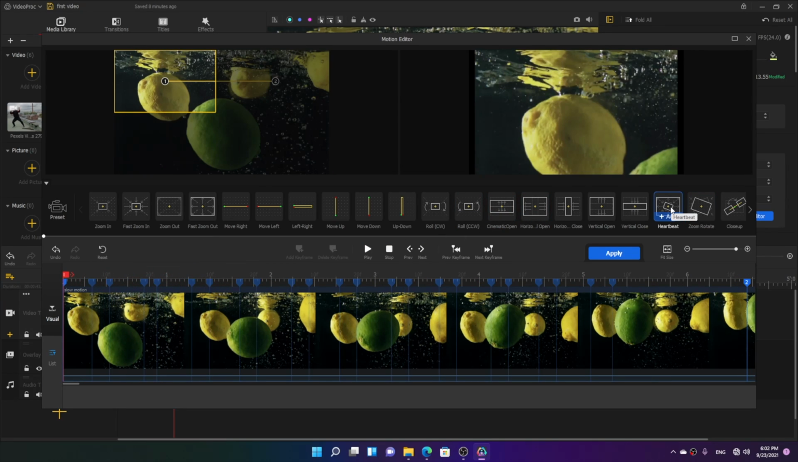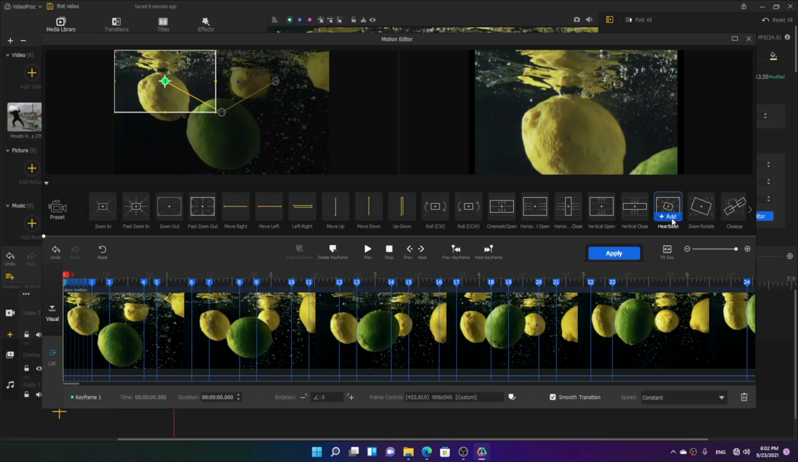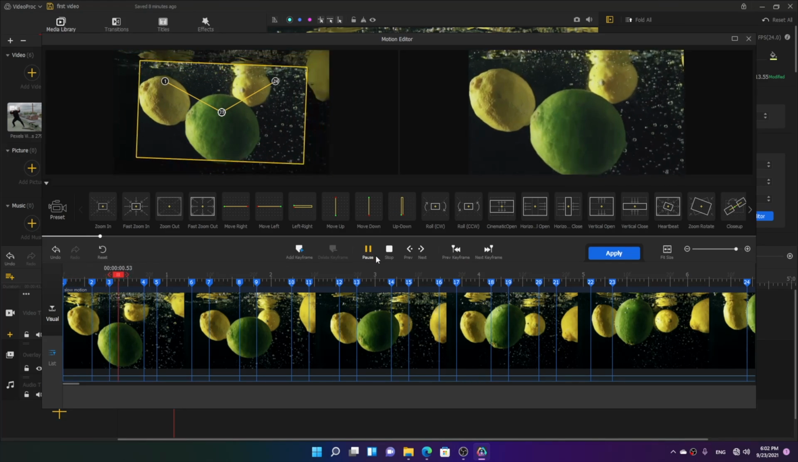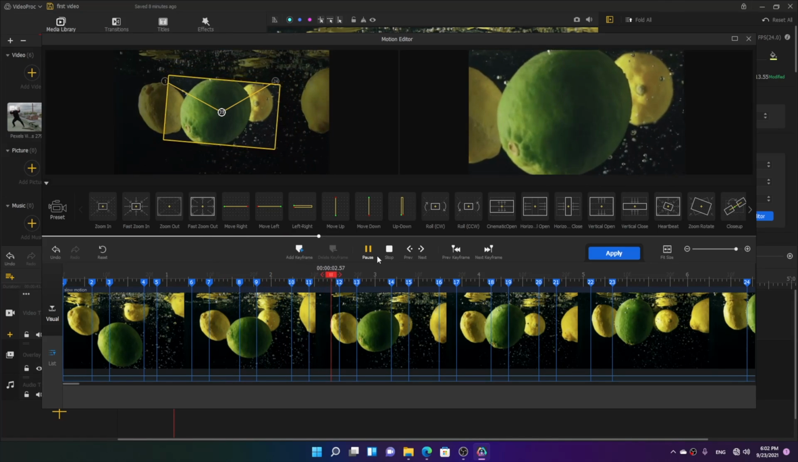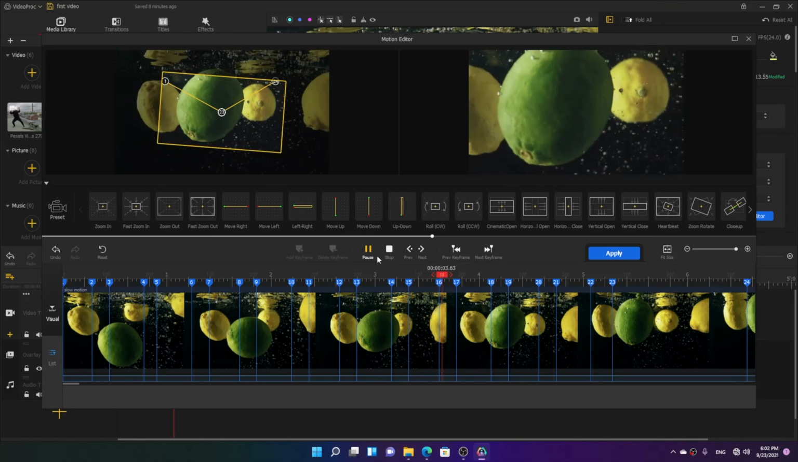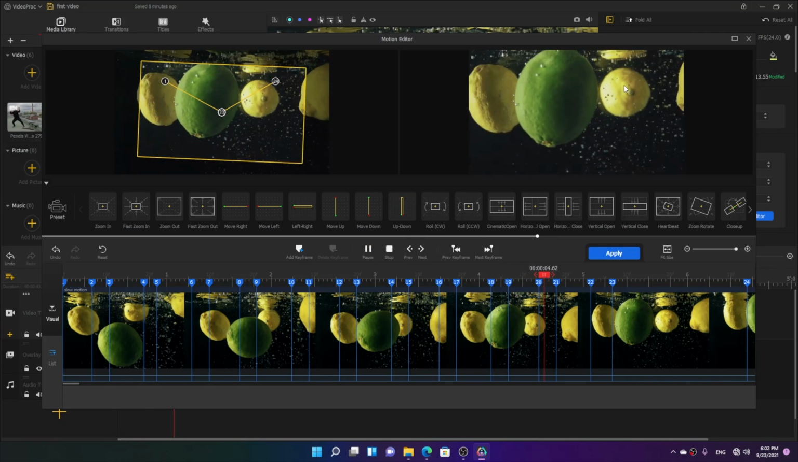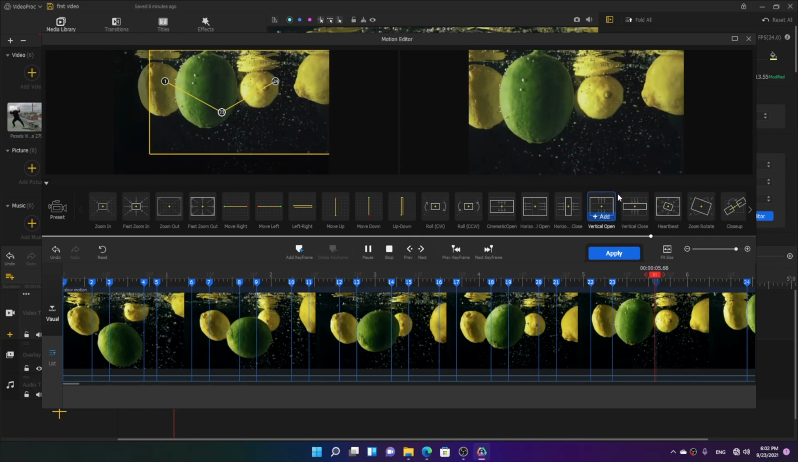Also, some unique features like heartbeat. So you can see now we have this kind of a thing. Wow, amazing, guys. You can see how unique that video looks now. Rather than a simple boring lemons footage, now it looks much more interesting.